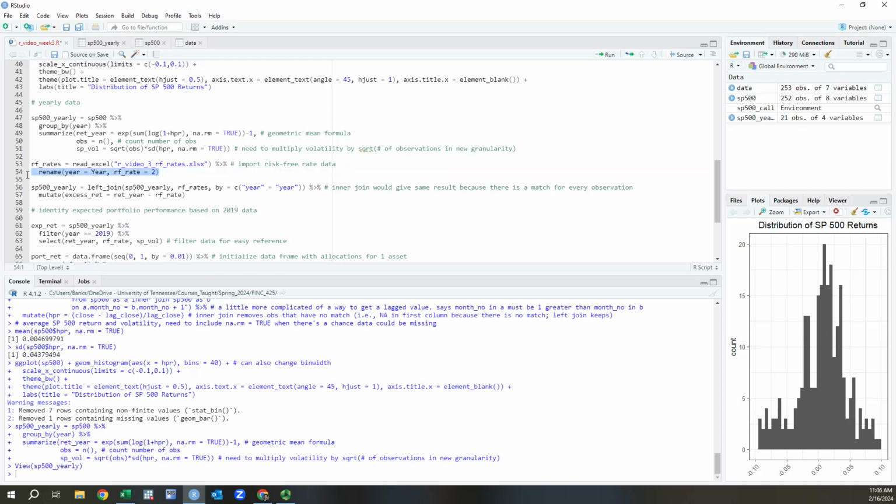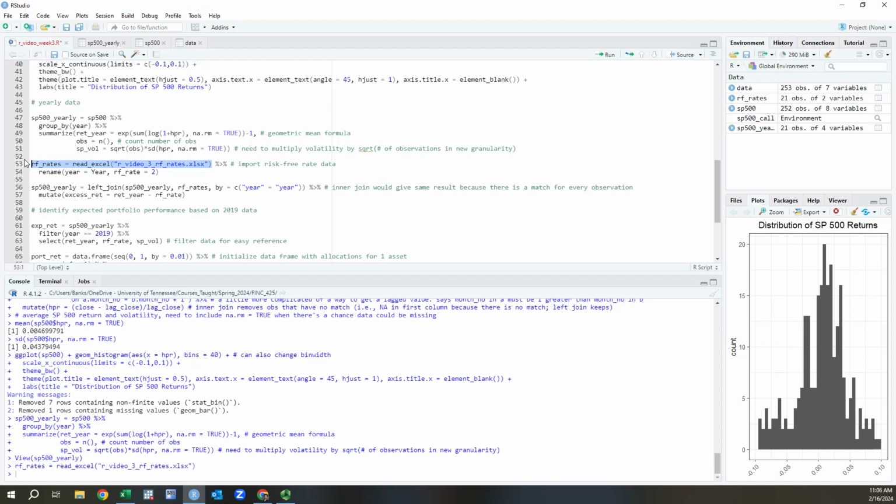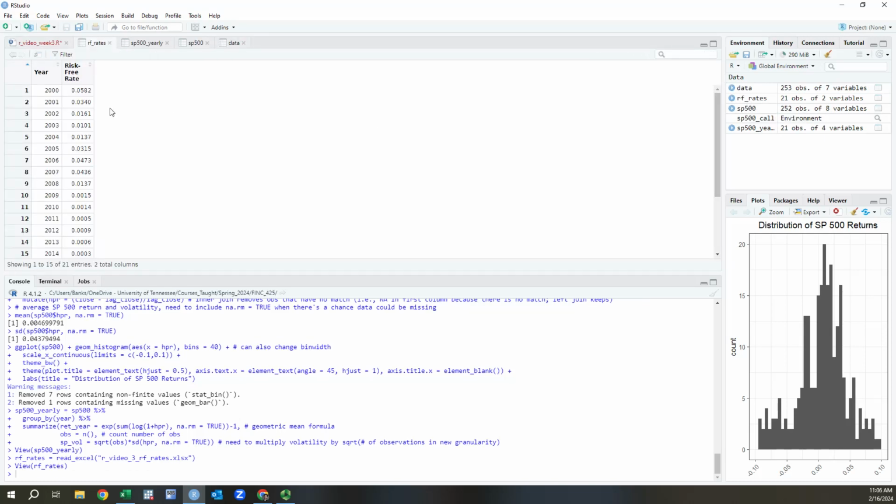One of the cool things about R that's really easy to do in comparison to a lot of other statistical programming languages is the ability to quickly rename observations. So if I pull in this file, you'll notice RF underscore rates is in the top right hand side of my data set. And I have two columns, year and risk-free rates. But notice risk-free rates is not a very pretty name. It has a hyphen in it, which R is not a big fan of.